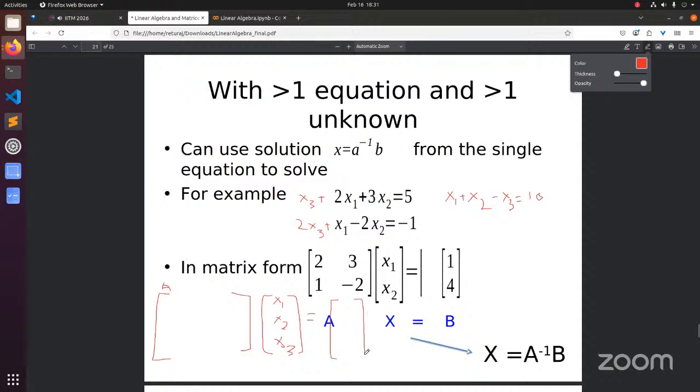Which one do you want to write first? B is easy or A is easy? Let's write B. So we have 5 here. Another term, what should I write here? -1 here, and 10 here. So these terms that I wrote, 5, -1 and 10, this is B. This is what we want, right?